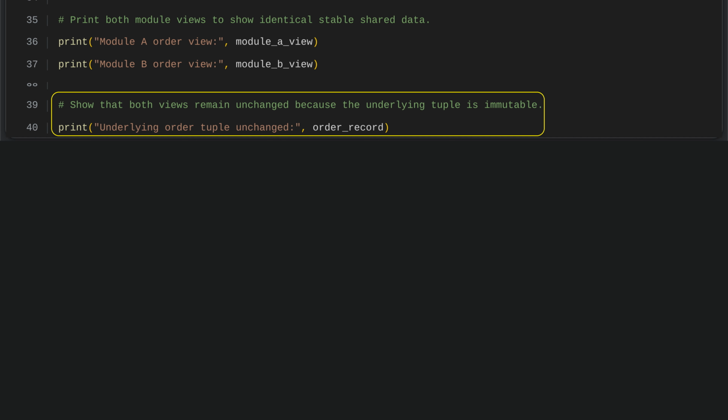The code prints a message to confirm that both module views of the order record stay the same. This stability comes from storing the order as an immutable tuple. Because tuples cannot be changed after they are created, any shared view of that data will always show the original values. As a result, the program can rely on consistent and unaltered order information across different parts of the system.